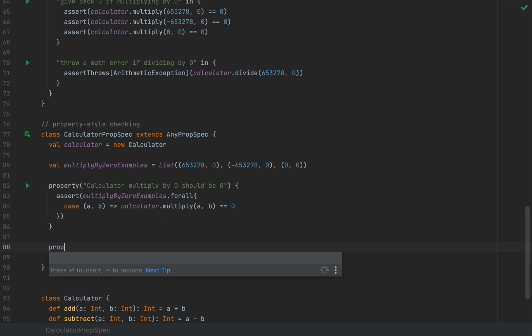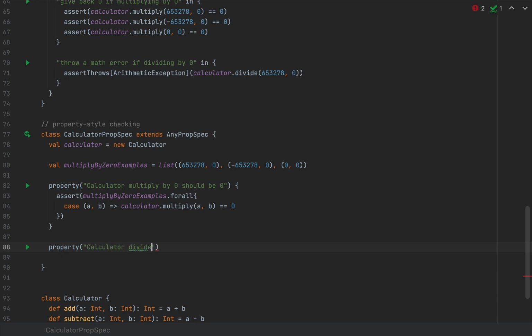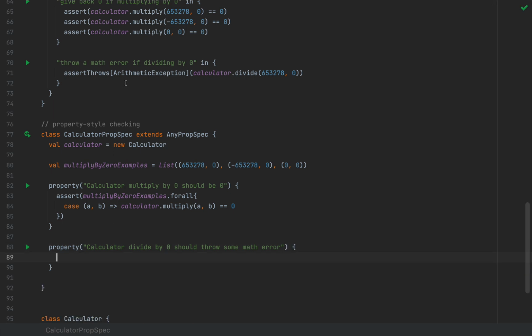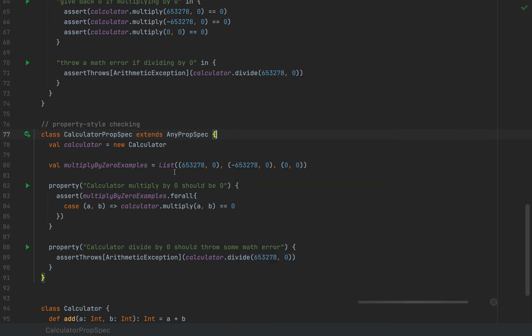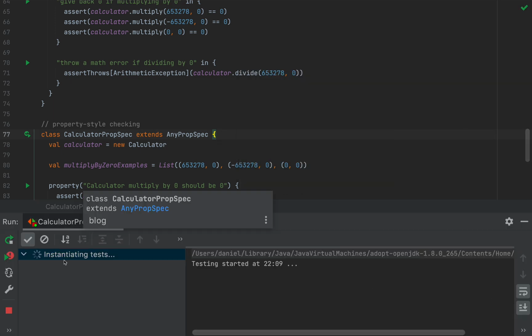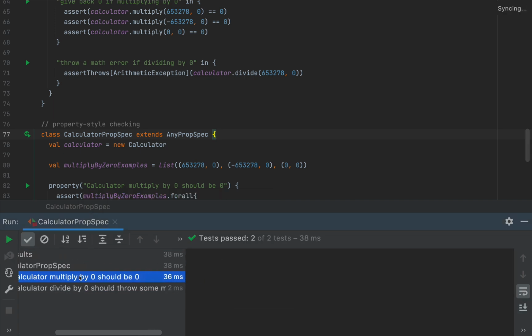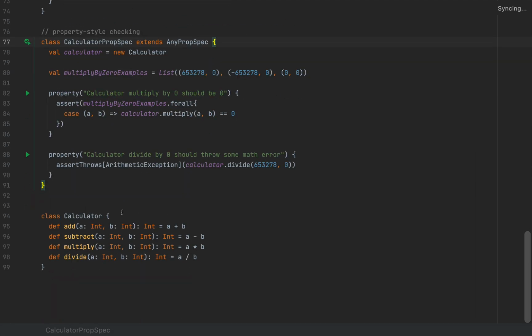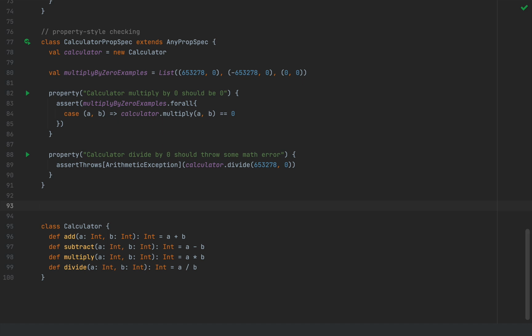So I'm going to define another property, and I'm going to use calculator divide by 0 should throw some math error. And I'm going to have the same assertThrows here because I don't have any more examples. But this idea that I showed you earlier still applies for this property too. And if I run this test, you will see these properties as independent tests. So we have calculator multiply by 0 should be 0, and calculator divide by 0 should throw some math error, both pass.